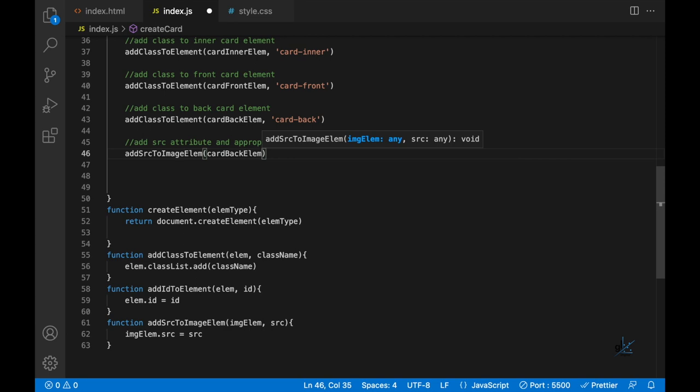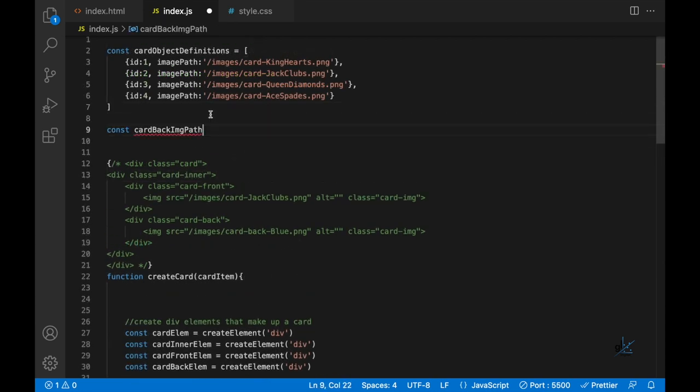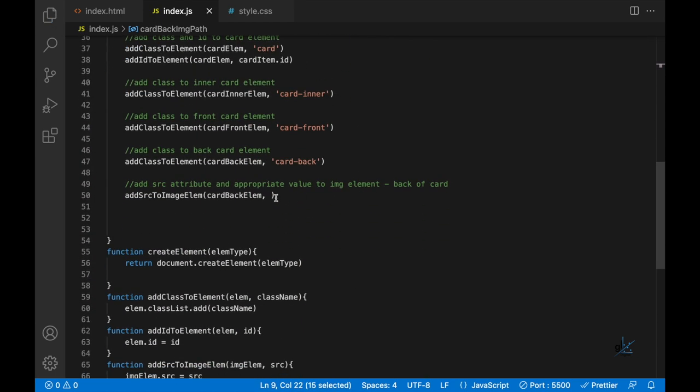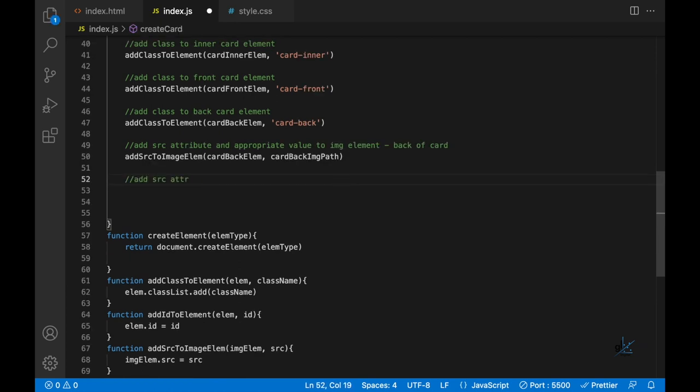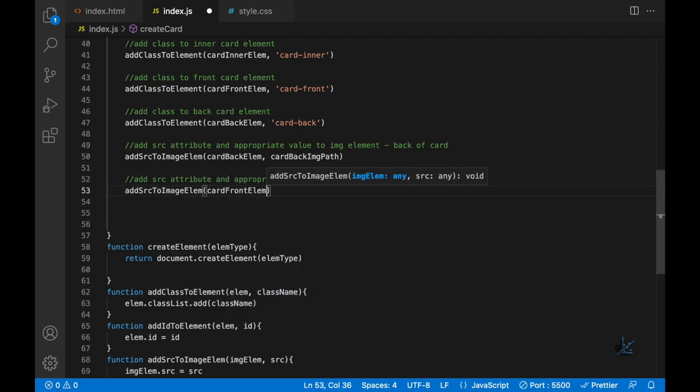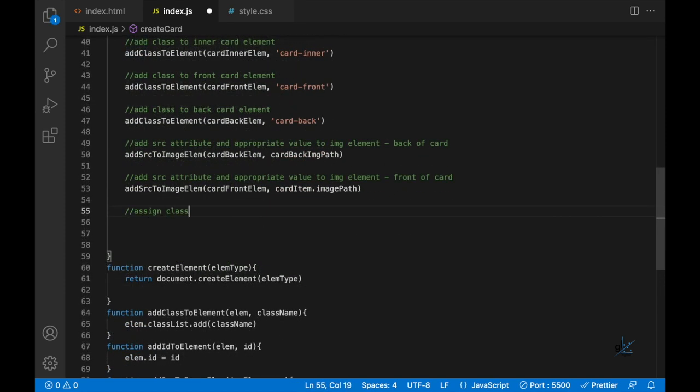Okay, before we assign the image path properties for the card to the appropriate image elements, let's create a const to store the path for the image that represents the back of a card. Right, let's assign the image paths appropriately. Let's write code to assign the card-image class to the image elements.